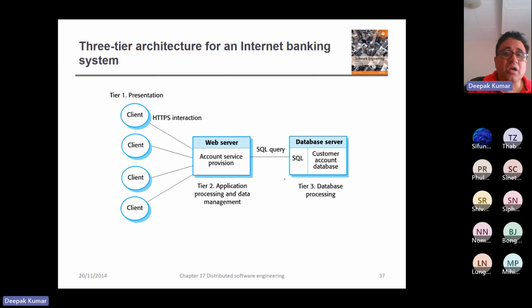So this is a three-tier architecture mostly used for web-based applications. Web applications mostly have a presentation layer, which is provided by your browser, right? When you open any web form, any website in your browser, then your browser becomes the client. It sends an HTTP request, HTTPS, which is obviously an encrypted request, to the web server, and your web server does the application processing and data management both for you, right?